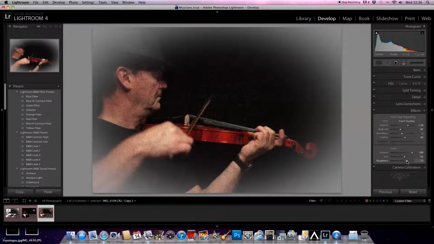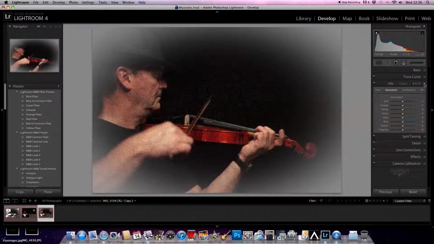Once you're happy with the amount of grain and the amount of vignetting that you have around your image, the final step to make this image a little bit more pleasing is for us to look at the saturation tool. So if we go into the hue saturation, and again we have our arrow which allows us to select more, we are going to select saturation, and from here what we're going to do is reduce the reds and yellows.